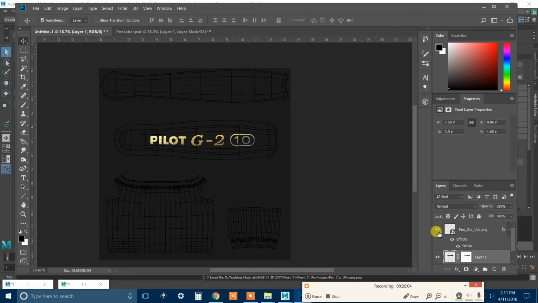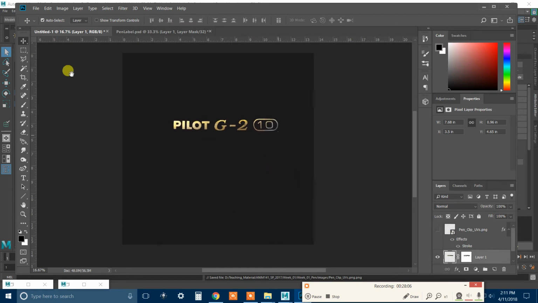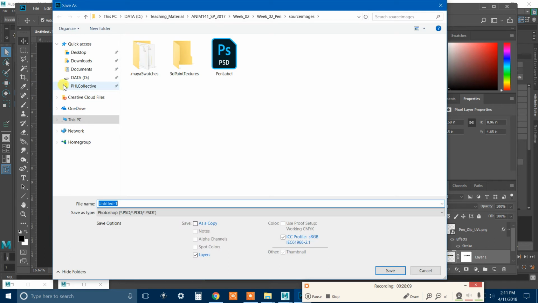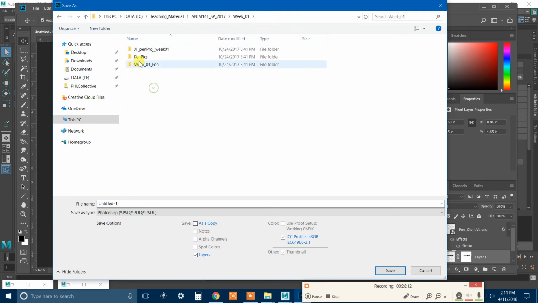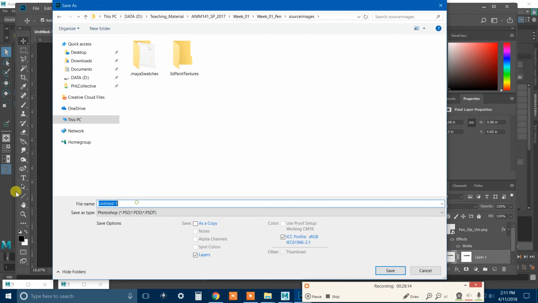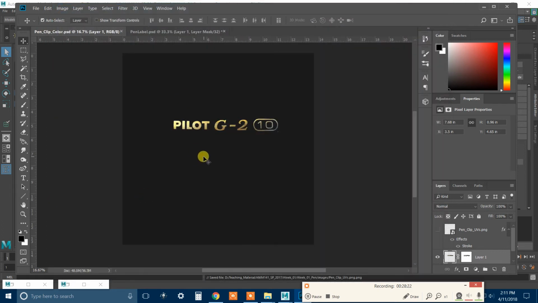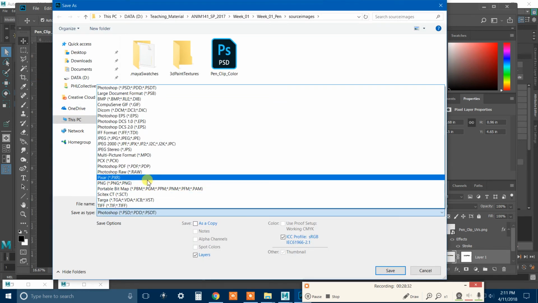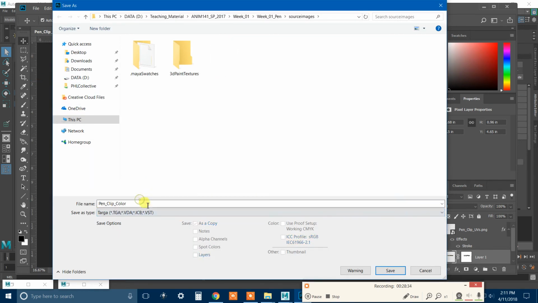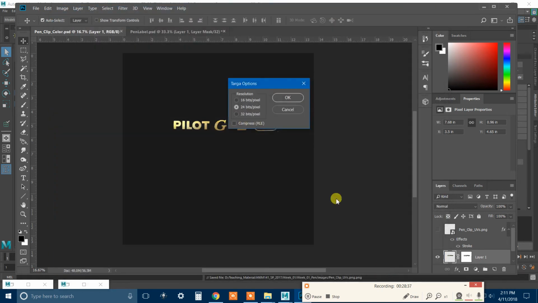I'm going to turn off my UVs, and I'm going to save this. This should go into my project source images folder. And I can say pen, clip, color. I can save this out as a JPEG or something, but I could also just load in the Photoshop document. I might save this as a Targa file, which is just a little bit better quality than a JPEG.